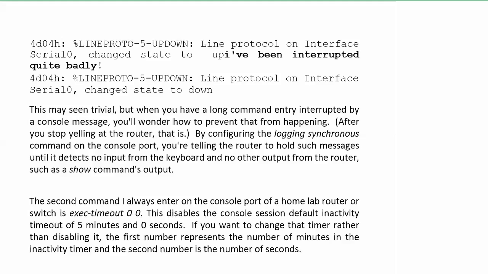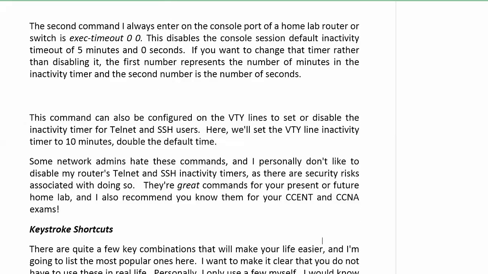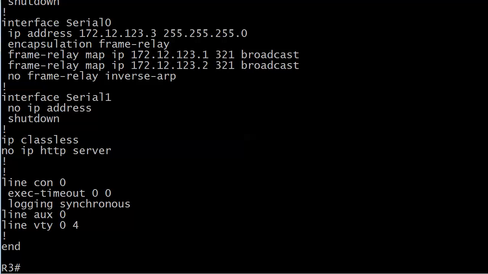Really handy little command. Now, the other command I always put on a console port of a home lab router or switch, and notice I mentioned home lab, is exec-timeout 0 0. What this does is disable the console session's default inactivity timeout, which by default is 5 minutes and 0 seconds. And let's go to the live equipment here.